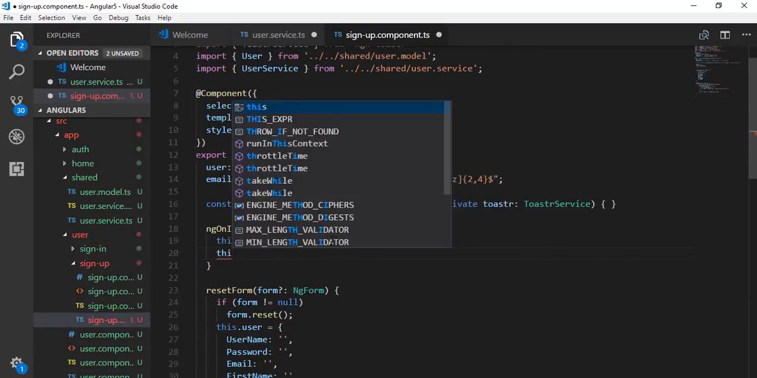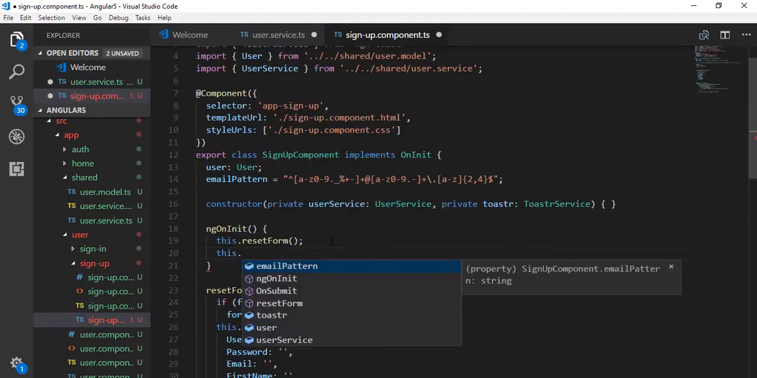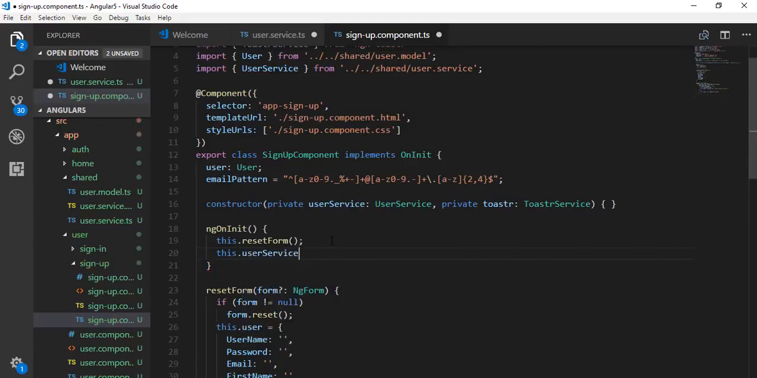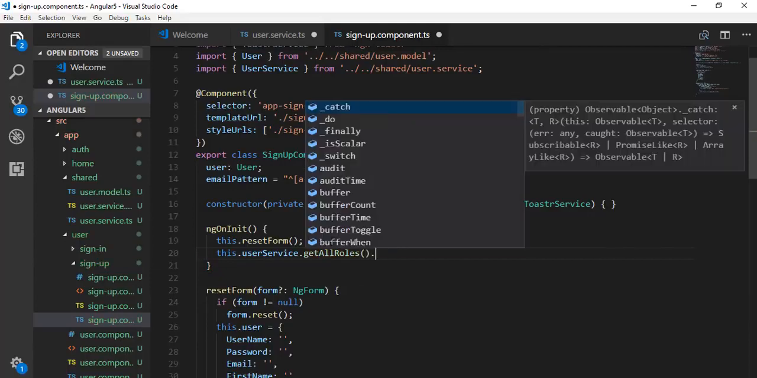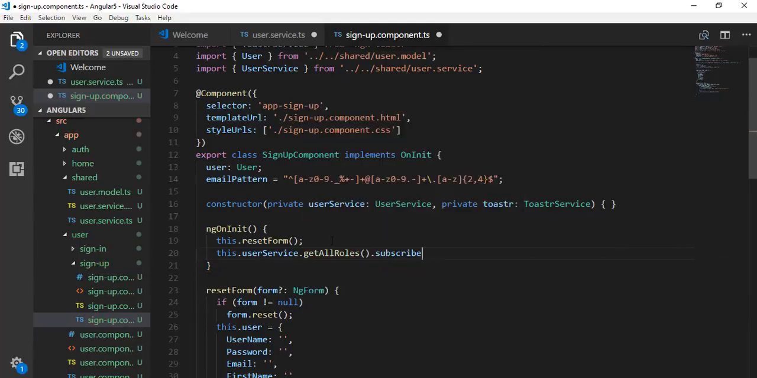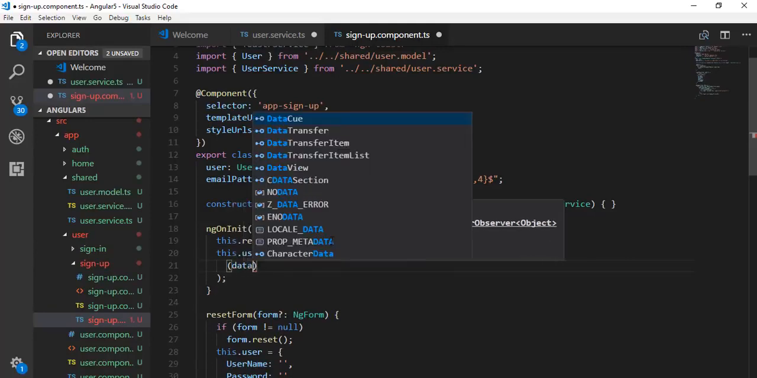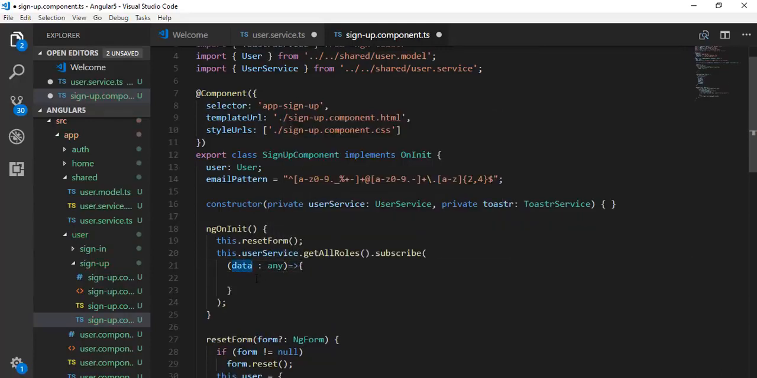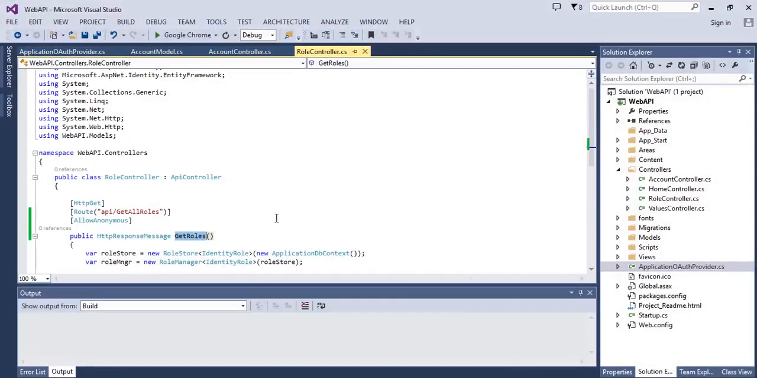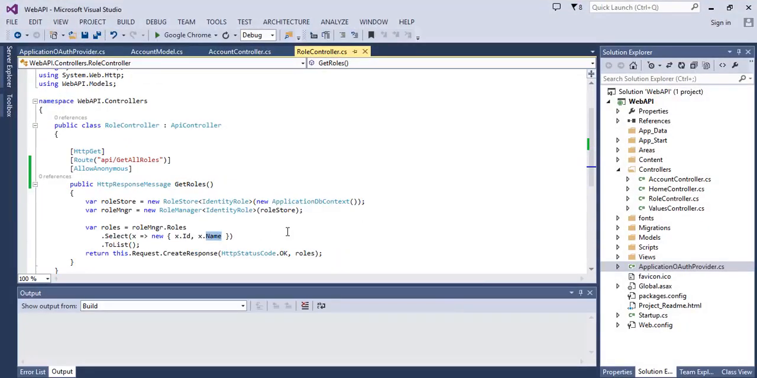So first of all we can call the function this dot user service. We have already injected the user service class inside this component in previous tutorials. Then call the function get all roles, and we need to subscribe to that returned observable here. Inside the function we need an arrow function with a single parameter data. It's of the type any. Inside this data variable we have all the roles from this web API method. Inside that we have 2 columns, ID and name from the role table.